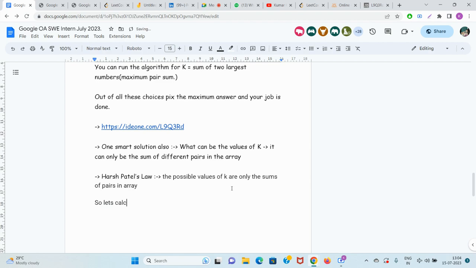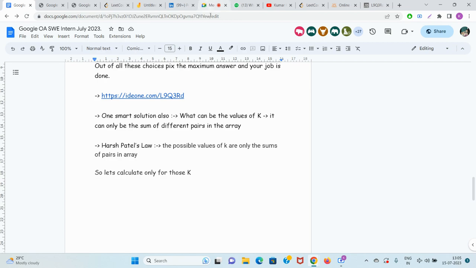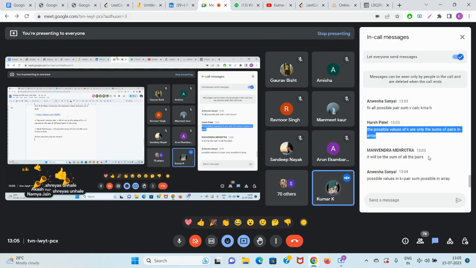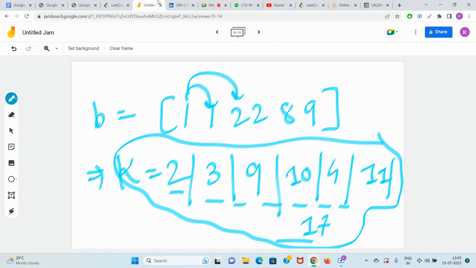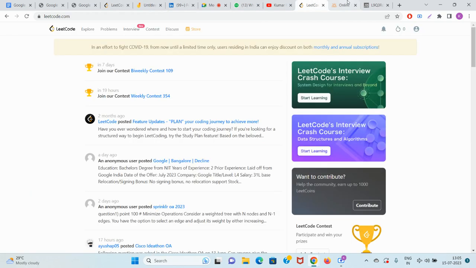So let's calculate only for those k. Okay, guys, all we need to do is find the sum of pairs. We need to iterate through all the pairs of the array and the job is done. I think everyone is with me now. Let's write it very easily, guys.